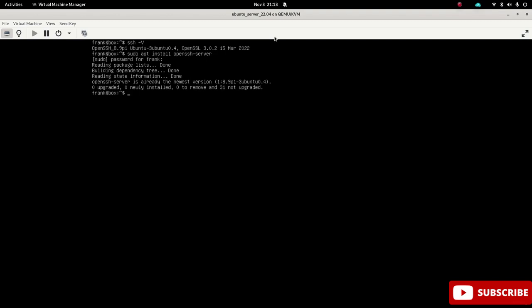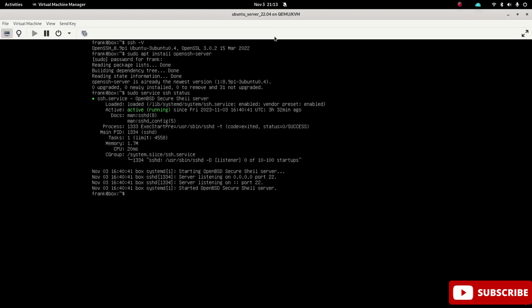Now we have to make sure that this SSH service is up and running. For that, we can use this command. So you should see that it's active and it's running. Now, if it is not, you can restart it or stop it and start it by typing that after it.